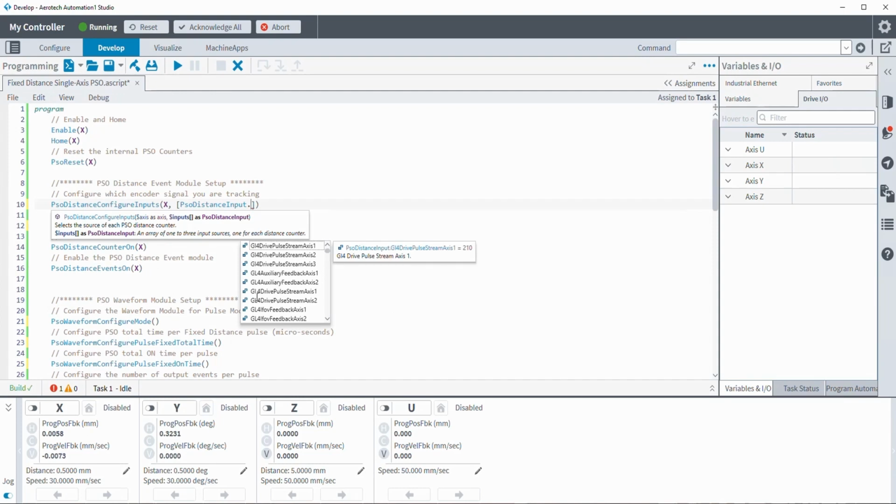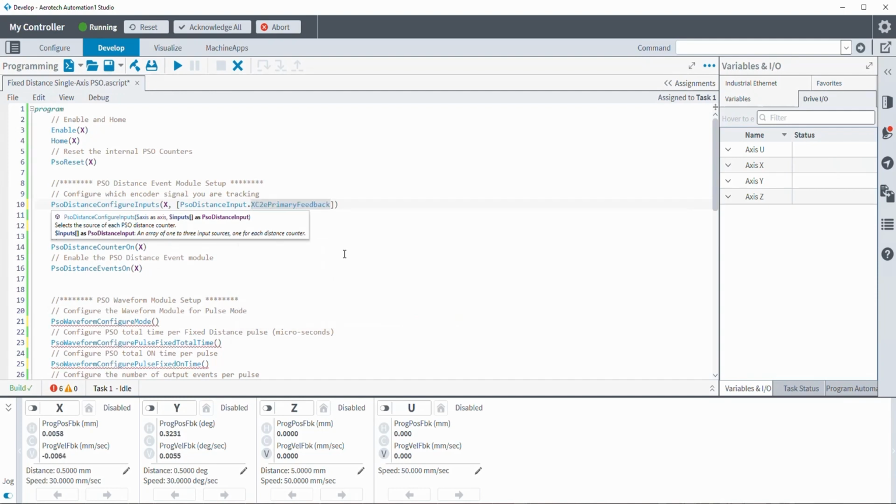And more specifically, we're going to be doing the x-axis primary feedback. So using the IntelliSense here, let's just scroll down until we find the XC2E primary feedback input. So that should tell us to track the main 25-pin D connector on the front of the XC2E controller.